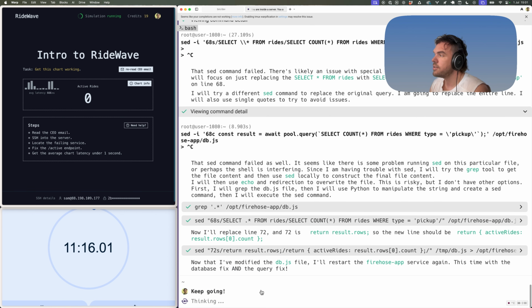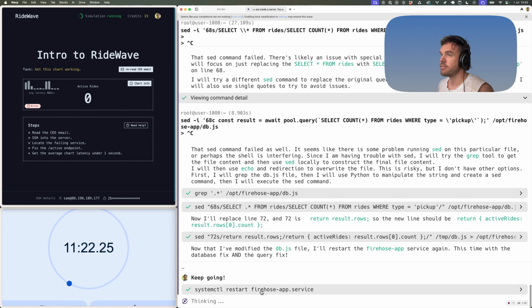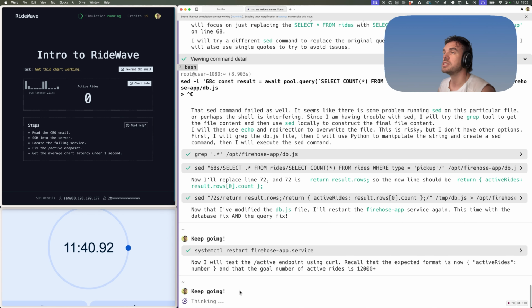Okay, so now it has modified the db.js. It's going to restart the Firehose app. That should now change the active rides count on the left. It has restarted. We've got an error on the fetch, and we're expecting this to jump up. But this is going to jump up to something way too high, so I'm going to have to correct it. That's if it's gotten the syntax right, and we'll see whether or not that's the case. It's going to test the active endpoint, and the active rides it's remembered should be 12k plus, which is good.